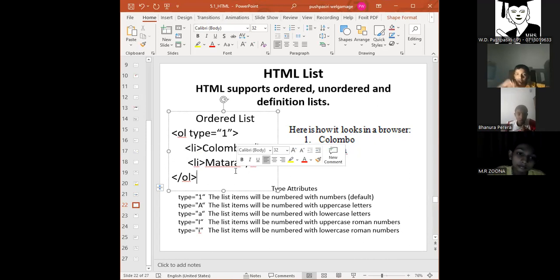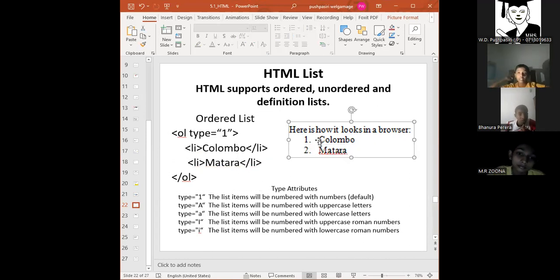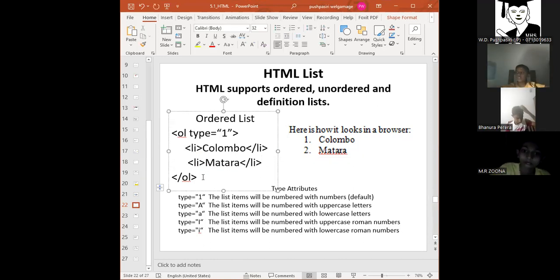Right. So this will come like this. This is the example: number 1, Colombo, number 2, Matara. If you want number 3, Kurunegala, what to do is type here LI, Kurunegala, LI, Vahana. So OL, ordered list, can make a numbered list. That is what OL means.